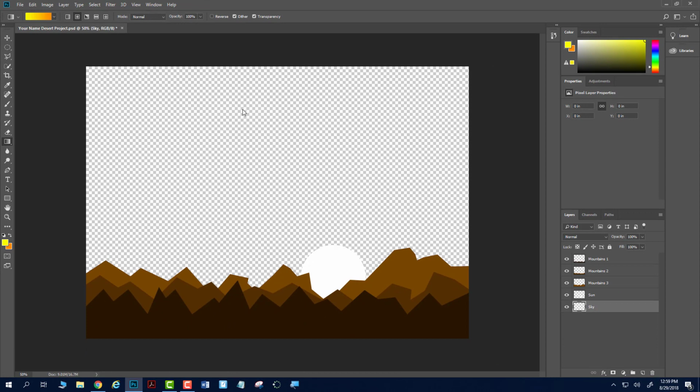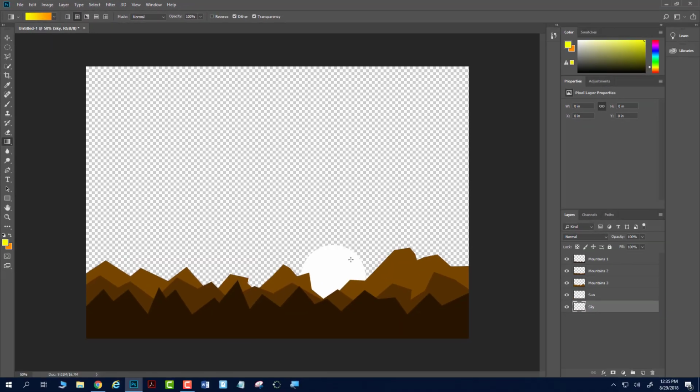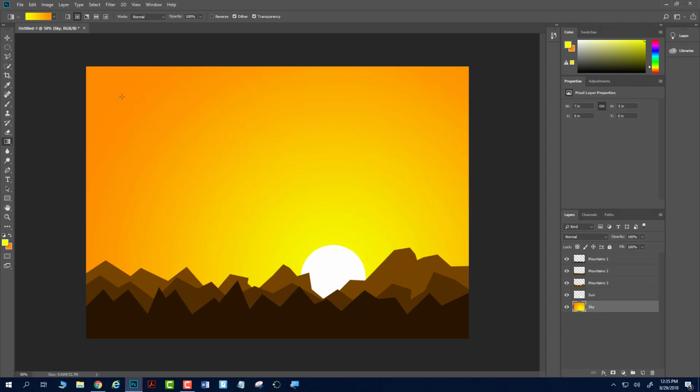Now I want to select the type of gradient, which in this case I want to use a radial gradient since I want the light to look like it's emanating out from the sun. So I'll click on the second one over, radial gradient. All I have to do is click in the center of the sun and hold and drag out to the periphery of my document and release. And I've got a nice gradient sky.